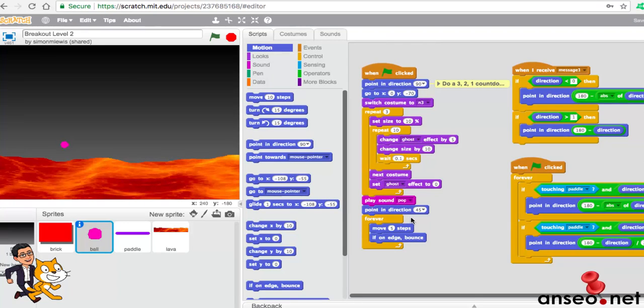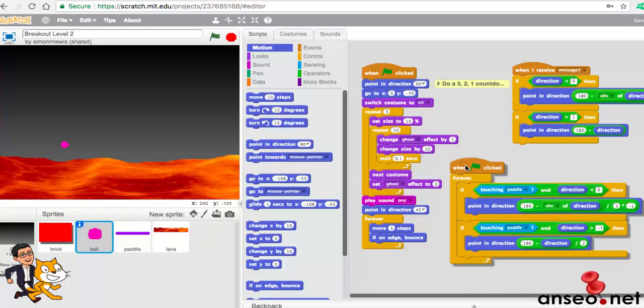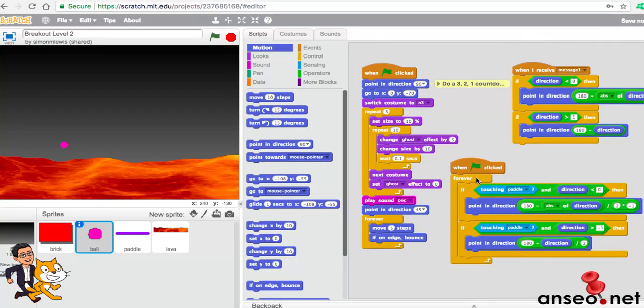As well as that, we've a couple of other bits of code. This bit of code here is whenever the flag is clicked, forever, if it touches the paddle, so the paddle is our new sprite here. Basically, if it touches the paddle, it can come from either direction.